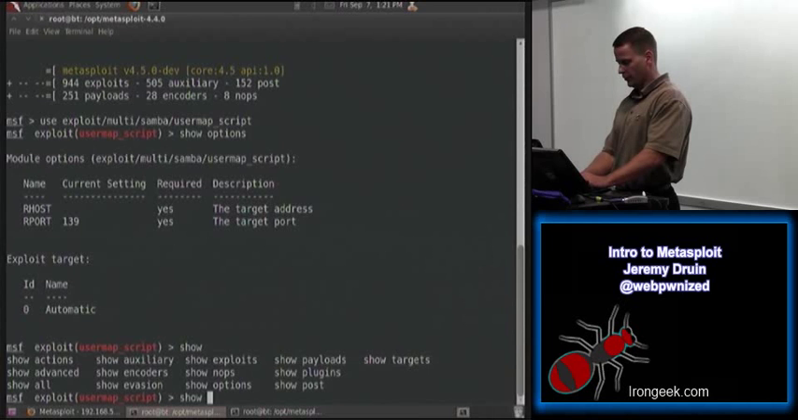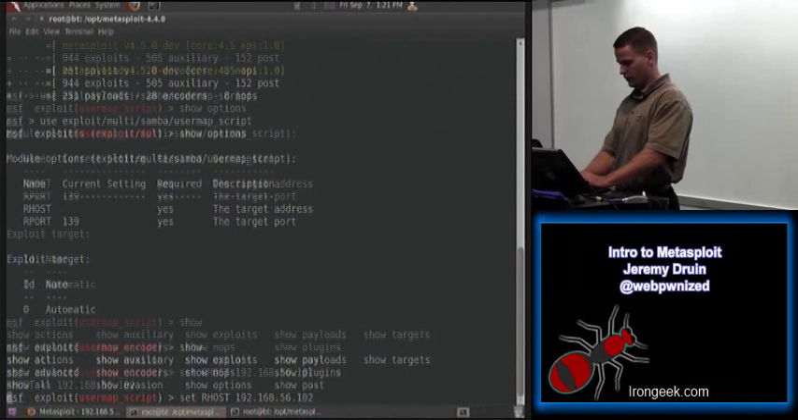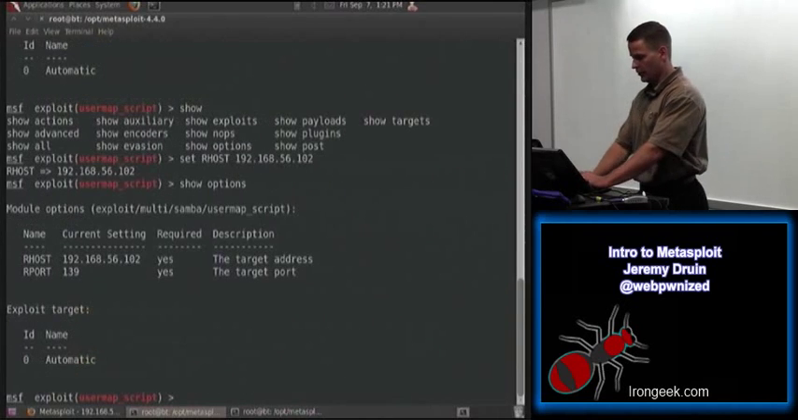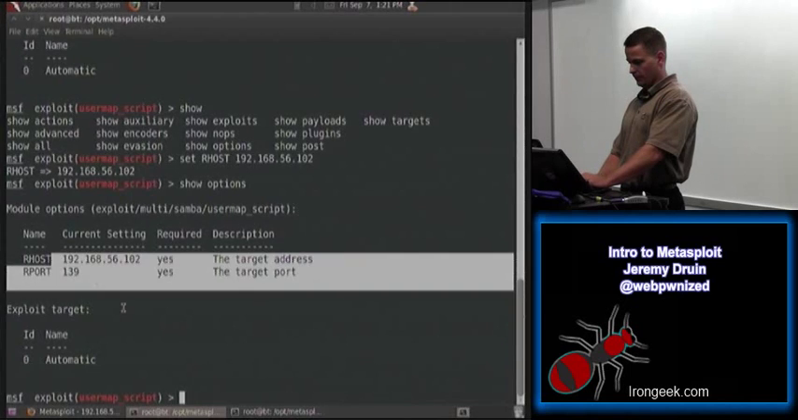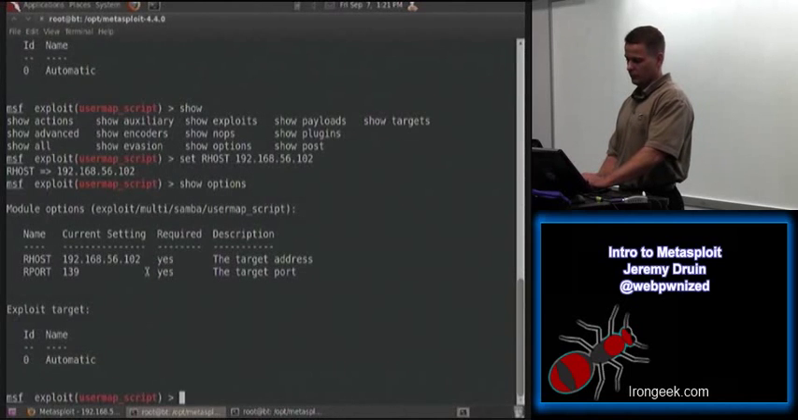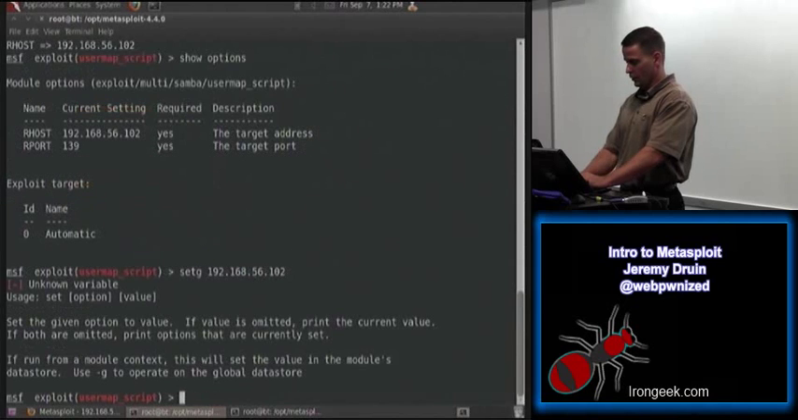So we're going to set our host, and you can do tab completion. 102. Show options. You can see everything is set. And if you're going to pick on this box all day long, you can do set G, I think it is, and then 192.168.56.102. Yep, I'm wrong.